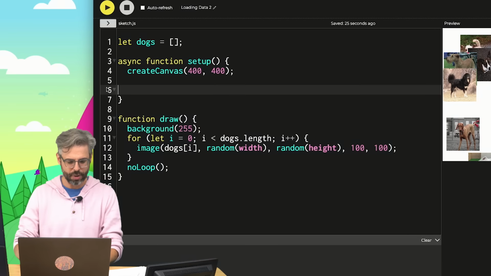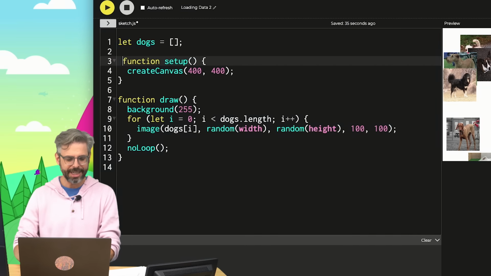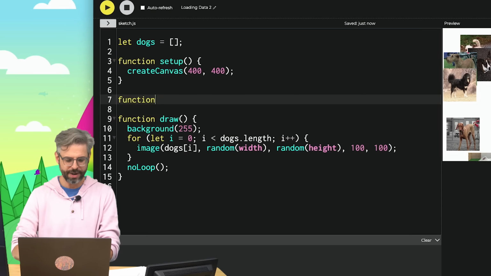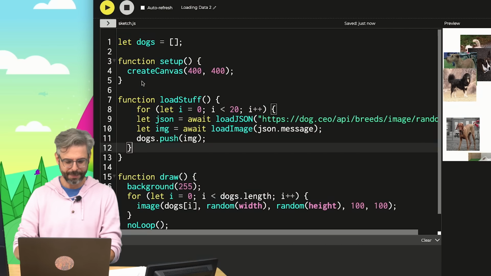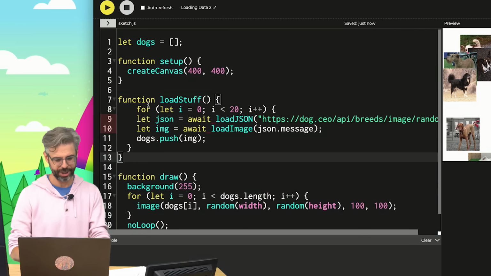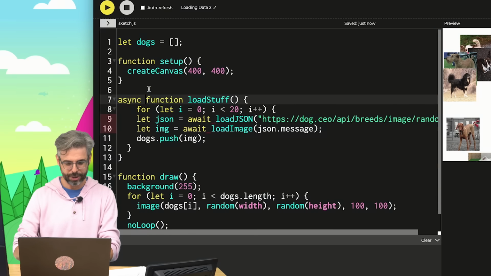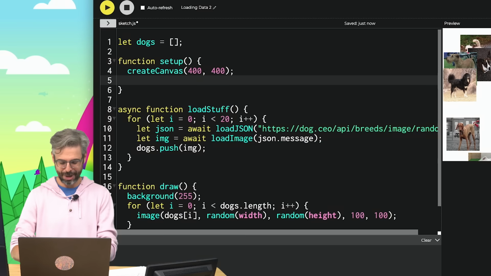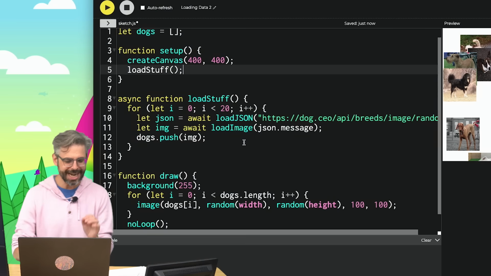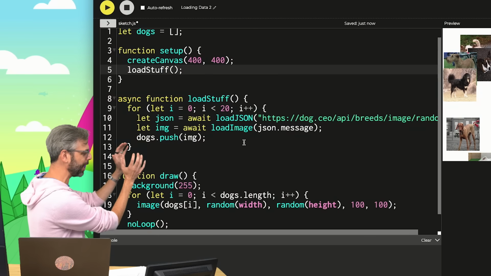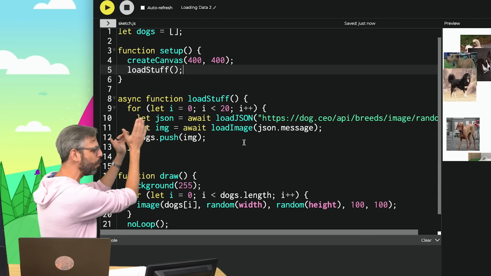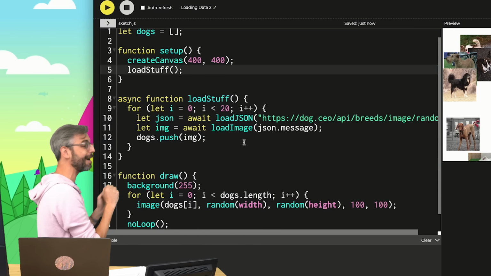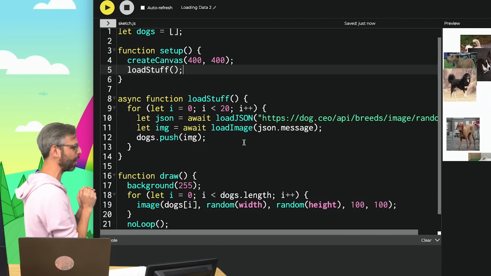So I'm going to take all of this loading code outside of setup because I don't want setup to be an asynchronous function that's waiting for things anymore. I'm going to write a function called loadStuff, and I'm going to put all that code back in that function. Then I'm going to make that function asynchronous, and I'm going to call loadStuff in setup. So essentially, I created a separate function that loads things asynchronously with the await keyword one at a time in sequence, and then I'm triggering that in setup without await so that draw can start immediately.